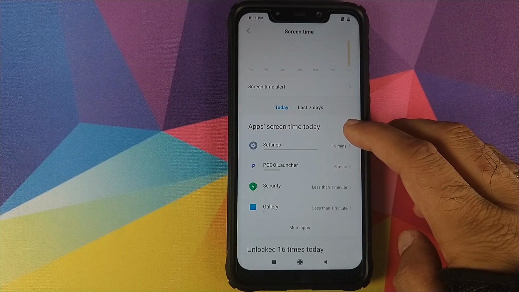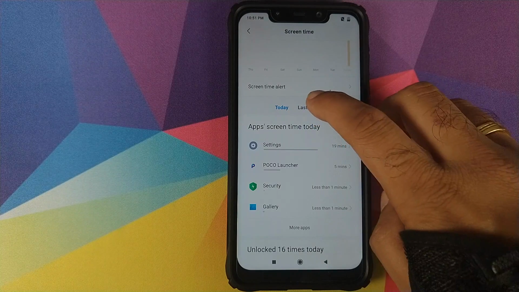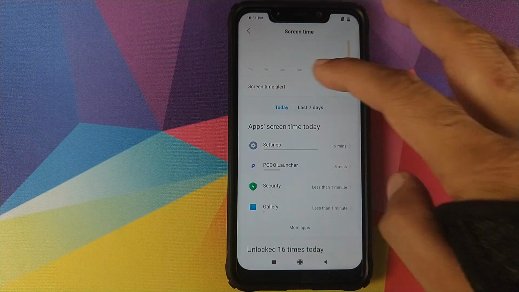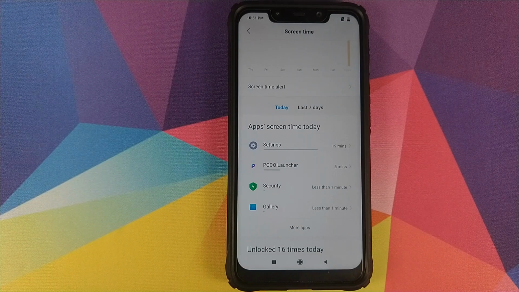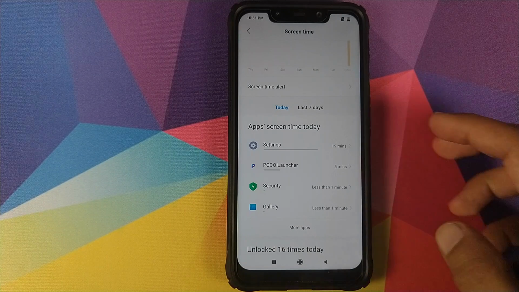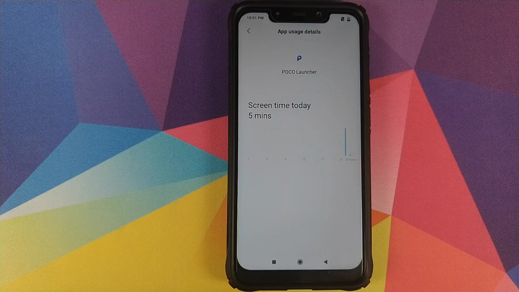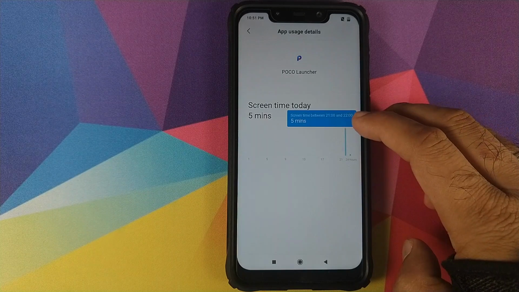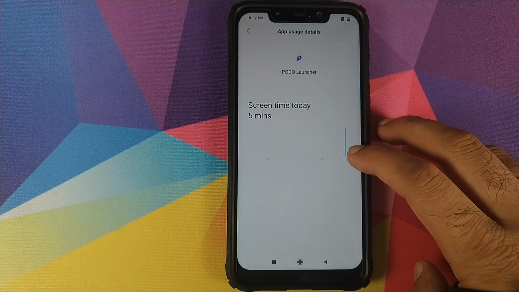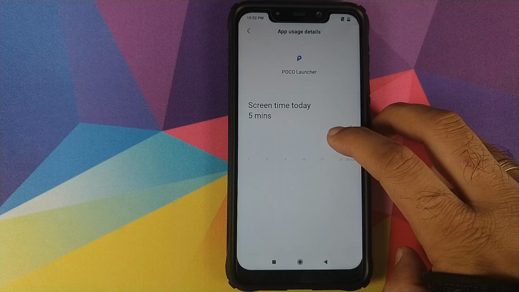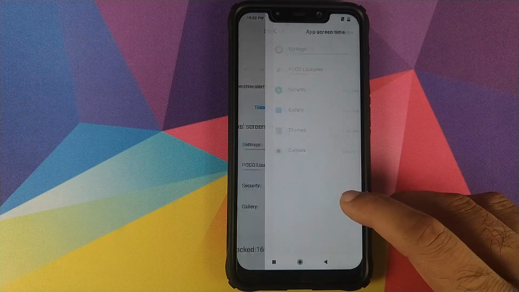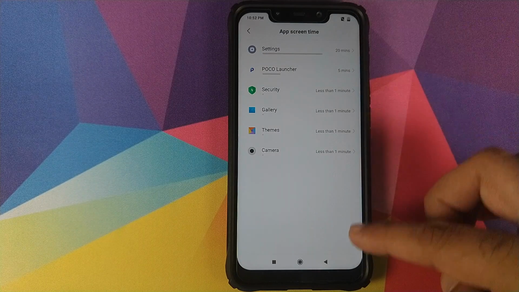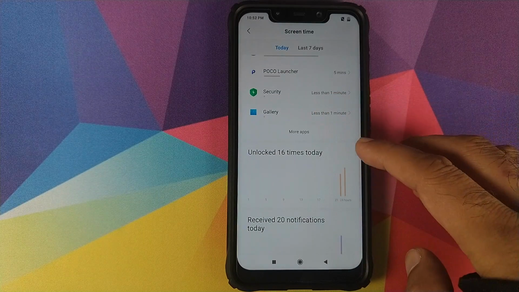Then you have the app screen time for today, and if you click on last 7 days, it will change to the app's screen time for last 7 days. This I think is sorted by maximum screen time for an application first, followed by the second, and then the third. If you click on Poco Launcher, it will show you a graph and it will tell you the screen time for today. And if you click on this graph option, it will show you that you spent 5 minutes between a specific amount of time. And if you click on this one, it will tell me that I have spent less than a minute. If you click on more apps, it will show you all the applications sorted by the app with maximum usage on top.